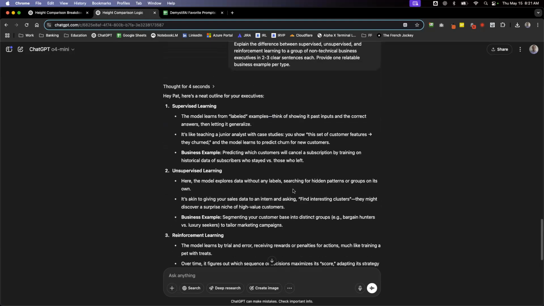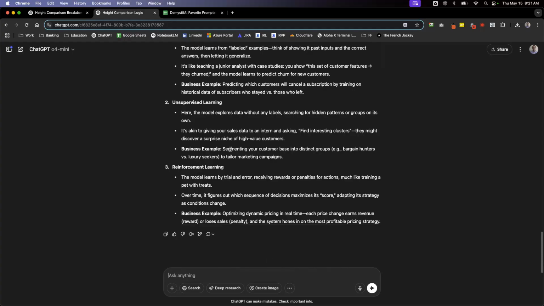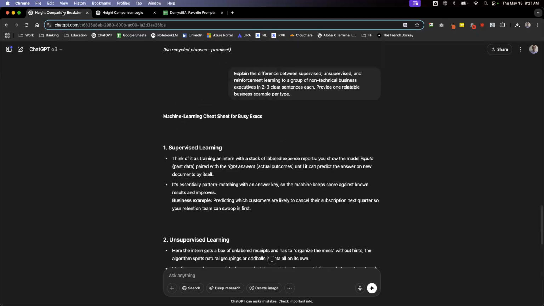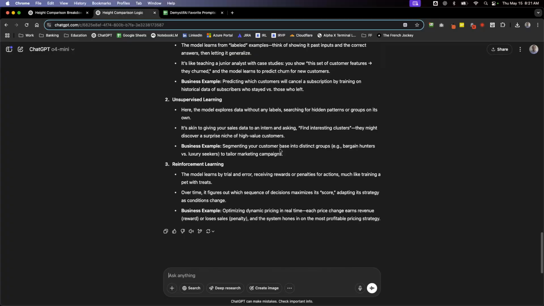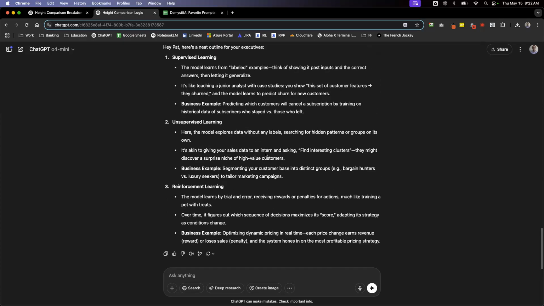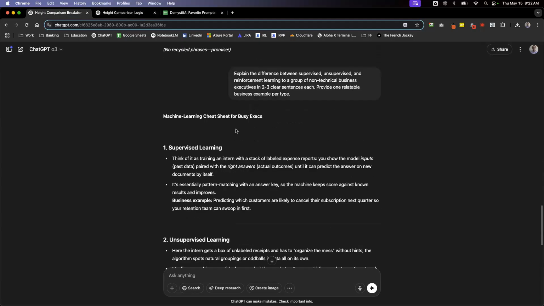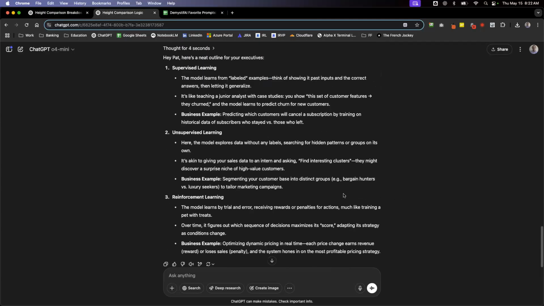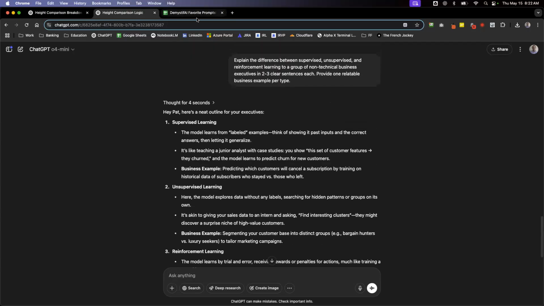So that was good. Let's see here. O4 Mini. So it kind of gave a regular definition and then gave an analogy. This one, it's like teaching a junior analyst with case studies. Not as clear. The business example for supervised learning was very similar. Another analogy, giving your sales data to an intern and asking them to find interesting clusters, unsupervised learning. A little bit different business example than what O3 gave, but still pretty good. Reinforcement learning. So I'd say O4 Mini is a little bit more bland, if you will, in this instance. It's not a bad thing, but more just straightforward, whereas O3 gave more relatable examples. Not that O4 Mini's examples were bad, but they're a little bit more roundabout, I would say.